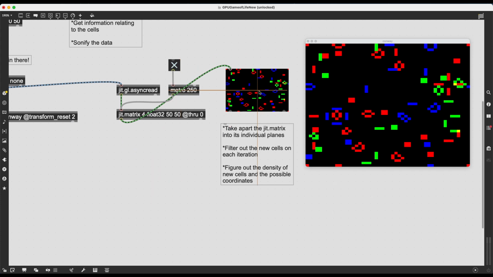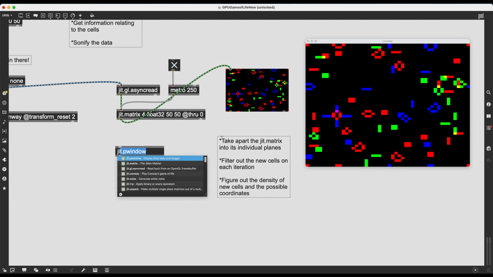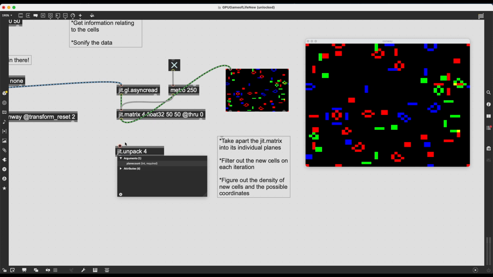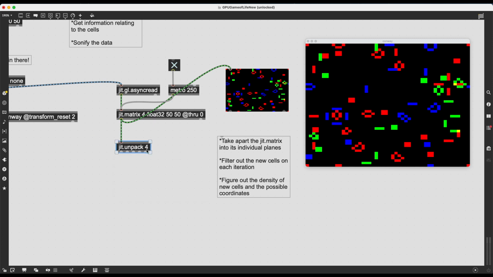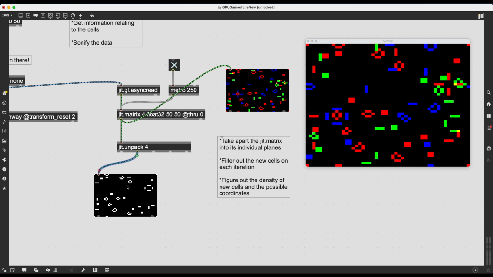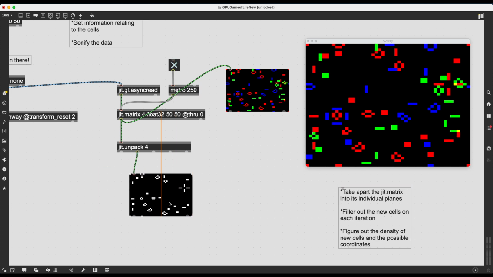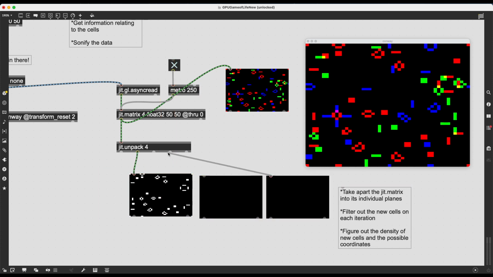Okay, so let's put this here and let's see how we can do this. To take apart the jitter matrix into its individual planes, all I have to do is use jit.unpack with, as an argument, the plane count, which is 4 in our case. But of course, the first plane is not really relevant to what we are trying to do. If I do this, there is nothing, because that's the alpha channel. But the first output, as you can see, is the red channel, this is the green channel, and this is the blue channel, and this is not a channel, it's just dump out, so it's not going to give us anything. But this way, I can have 3 instances of my game of life, 1 for each channel.